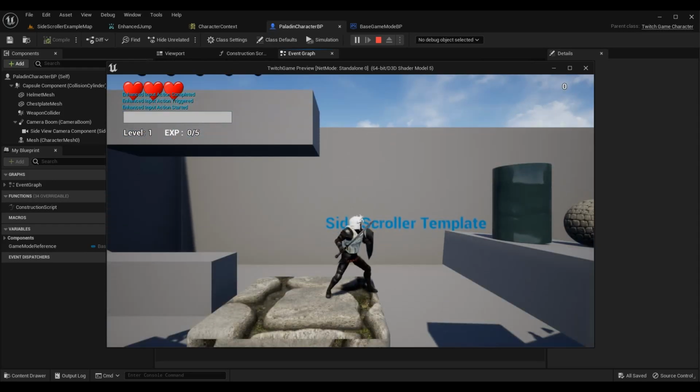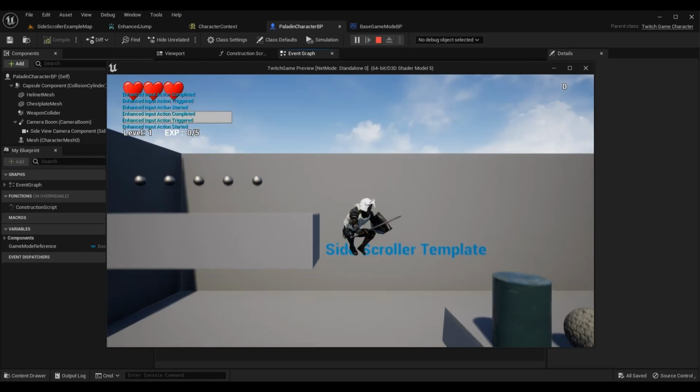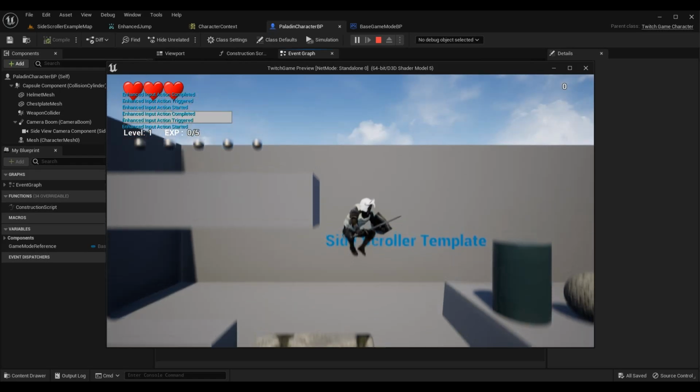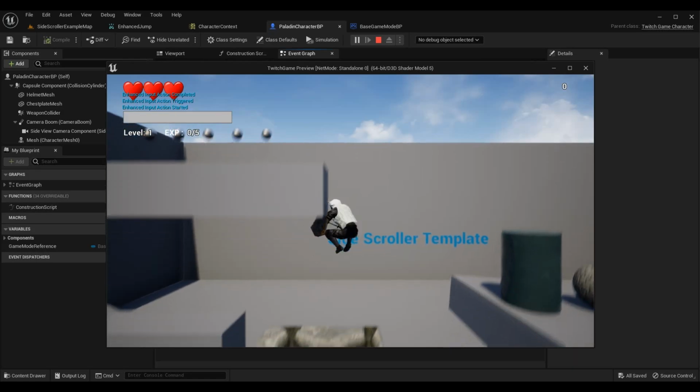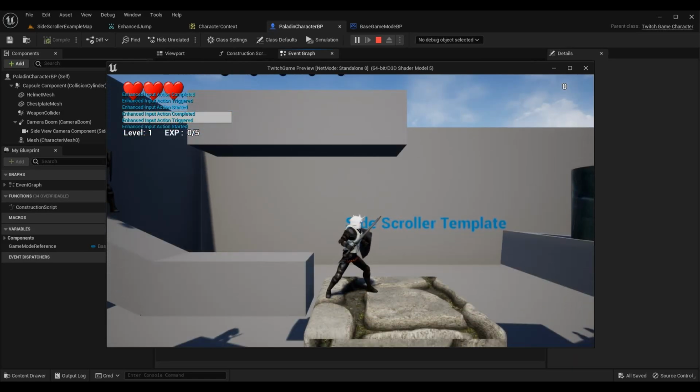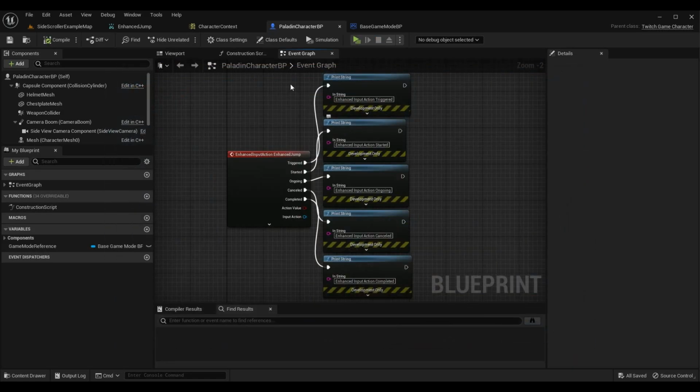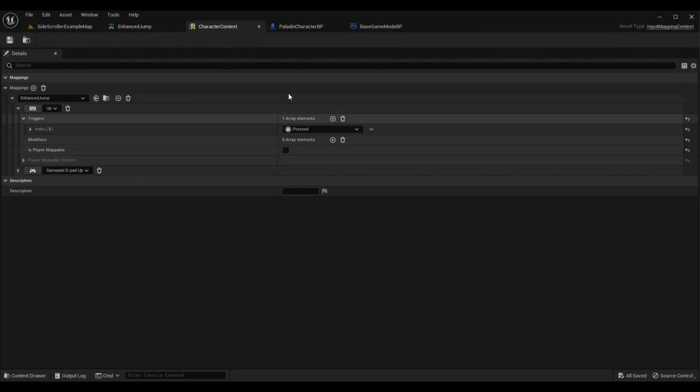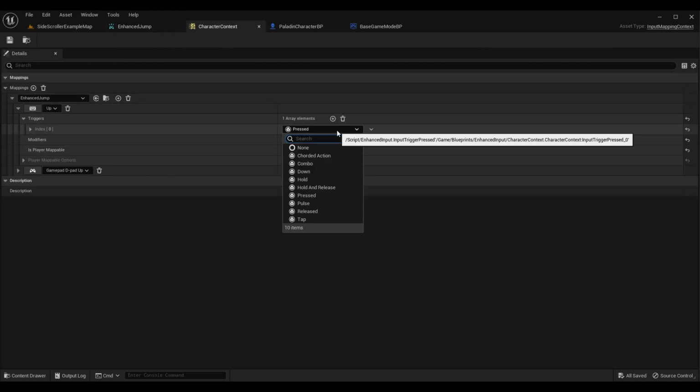Well, since it's a press, it's really just have I pressed this or not. So it's very simple. I can't really get any easier than that. That's our standard input action. So enhanced input doesn't do too much for us there. Let's go ahead and go to our character context and try out something else.